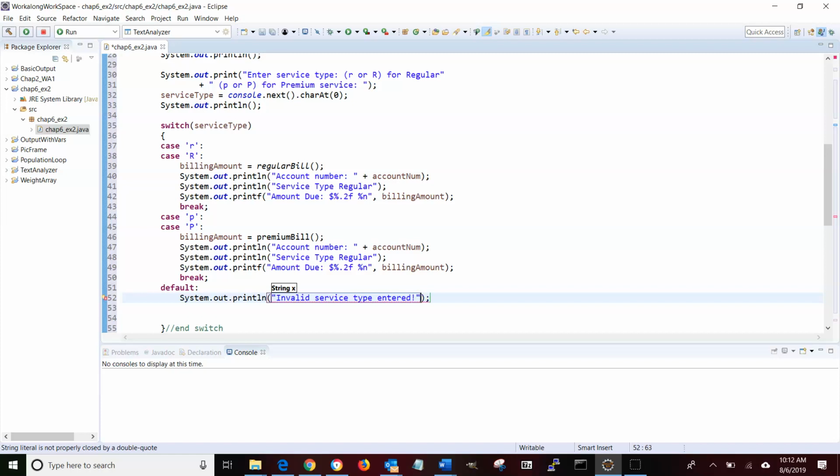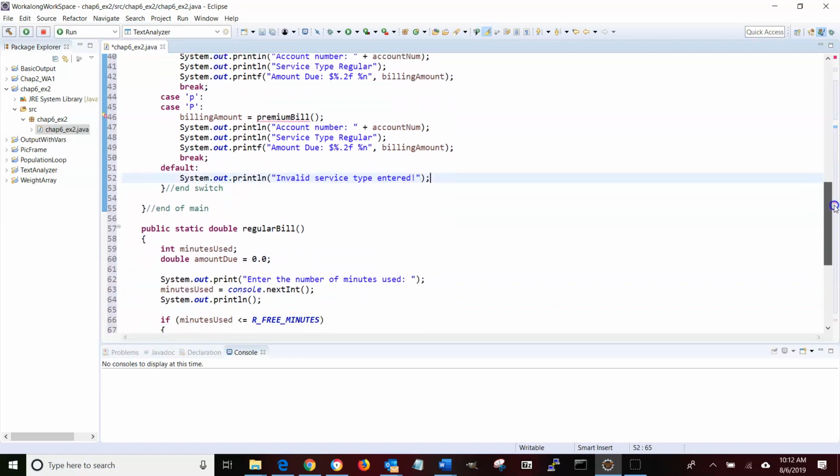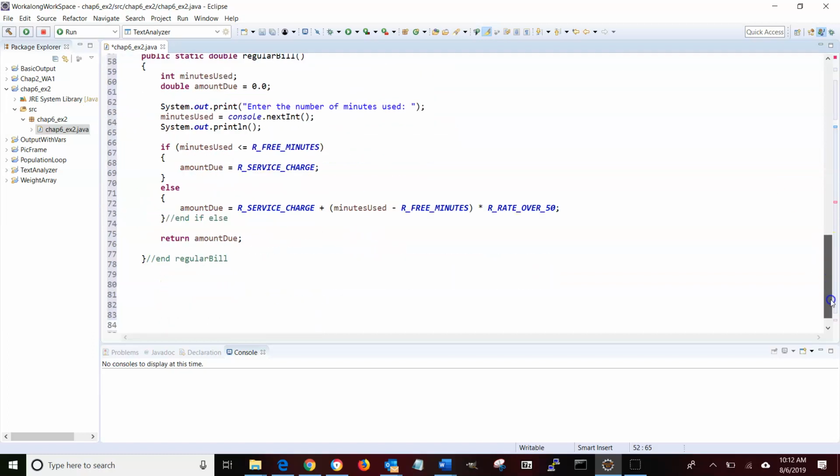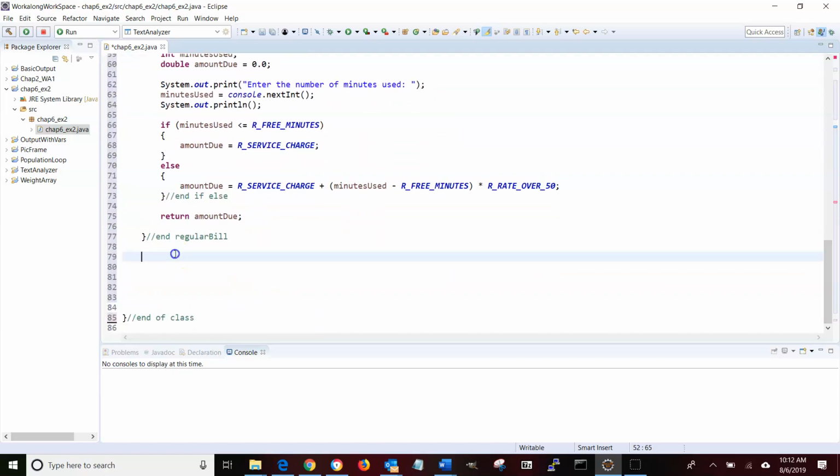Exclamation point, double quote, closing paren, semicolon. So if they do not put in an R or a P, it will automatically kick out and say, "Hey, you did not enter the proper service plan." We have an error here because we have not created our next function or method, which we're going to do down here on line 79.